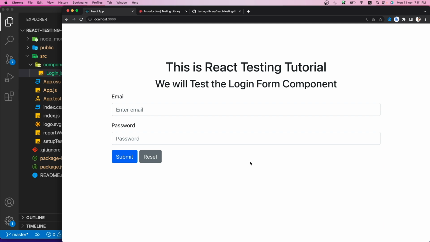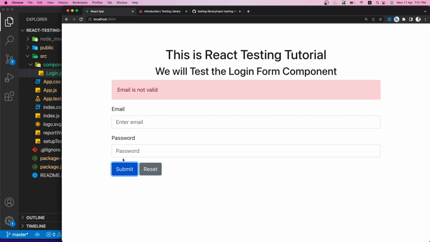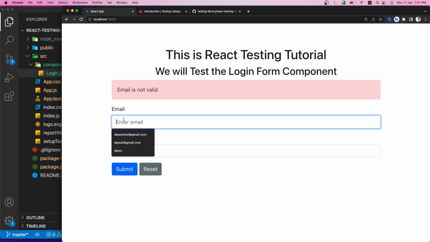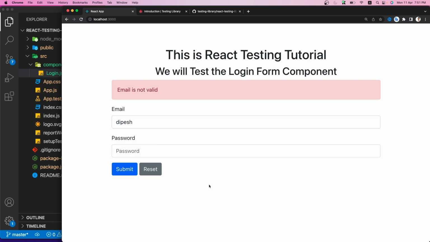Now the functionality which we have built in this application is that whenever I click on the submit with the empty form, I will get an error that email ID is not valid. Now what I'm going to do here is that I'm going to add an email. So I will add a wrong email ID, and then I'm going to have a password.